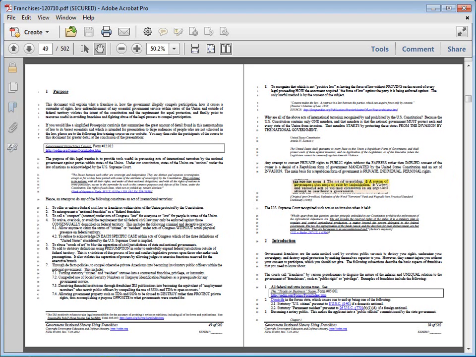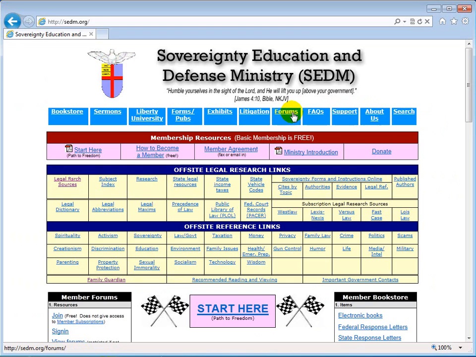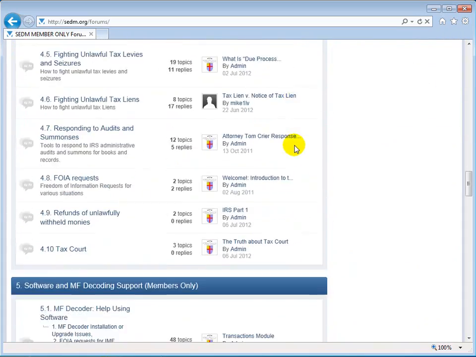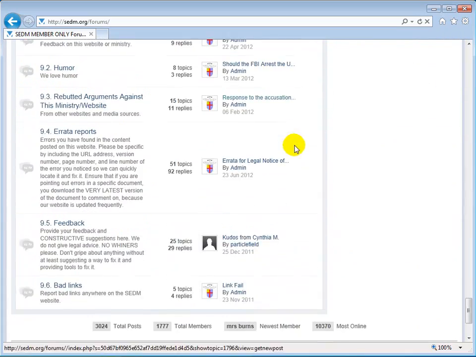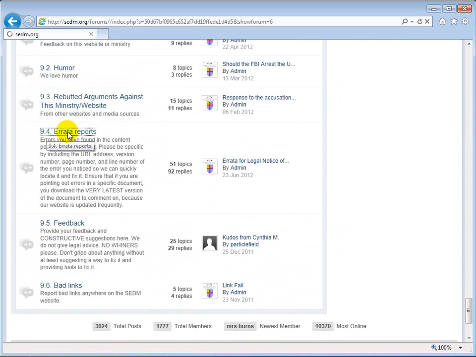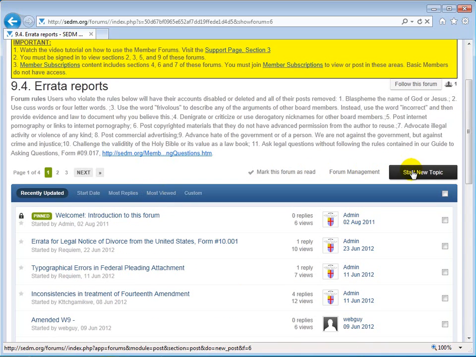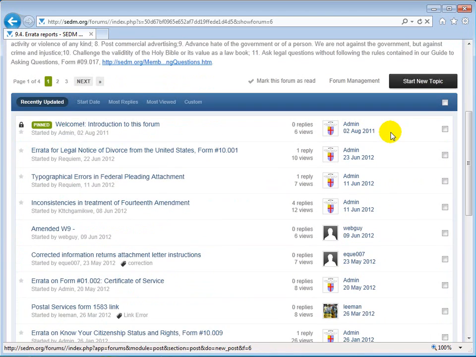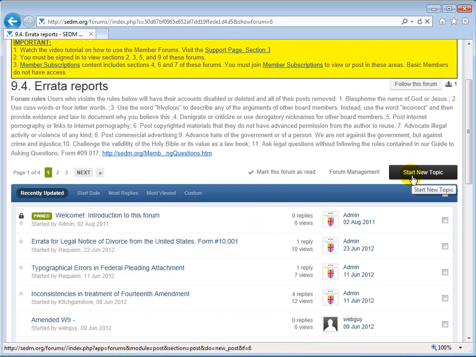And speaking of reporting back to the original authors, let's go back to our website right here and show you where you would go in the forums in order to report an error you found in our documents. So we click on Forums up here on the menus at the top, and then we scroll down to the bottom, and we go to section 9.4, which is the errata report. So we click on this, and then we click on Start New Topic. We would log into the forums in the upper right corner. We would sign in. Of course, we're already signed in right now. And then we would click on Start New Topic, and then we would post a list of errata for the document.